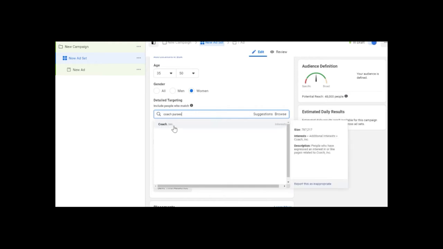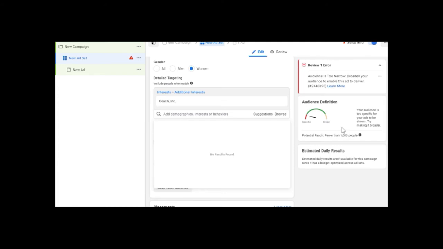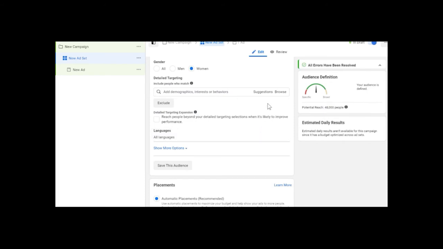as an interest. Now, it says there's 787,000 people who are interested in Coach, but if I click on it, it's going to tell me just in my area. So now it's put my meter over in the red. This is too specific. Now, I work with a lot of medical professionals, and so sometimes we will use things like designer luxury brands to help pull in a certain demographic. If I want to do it more straightforward, I'm going to get rid of Coach.